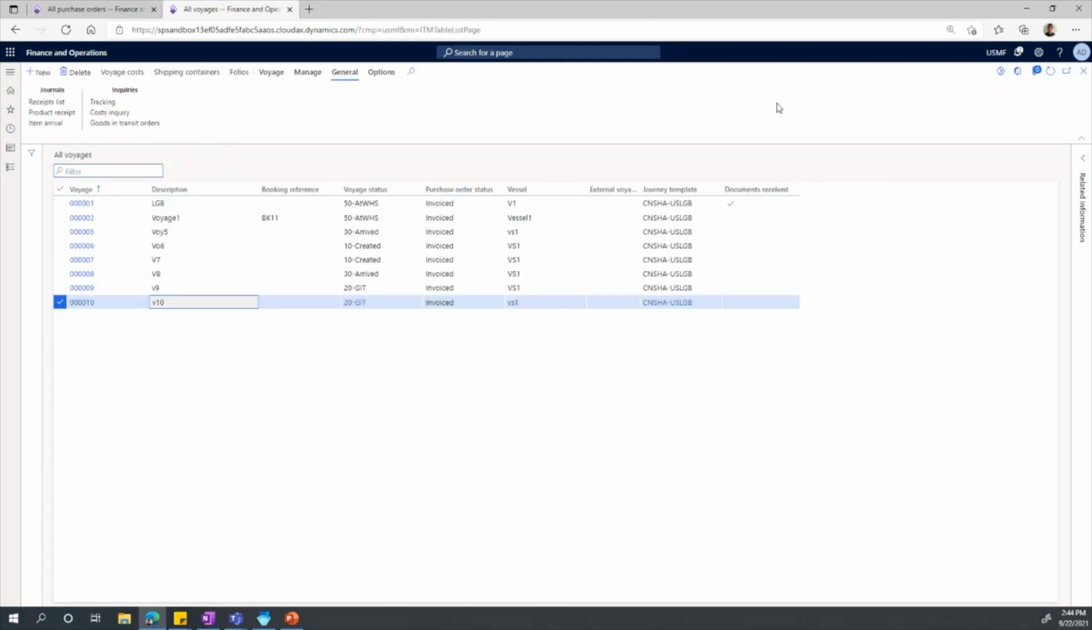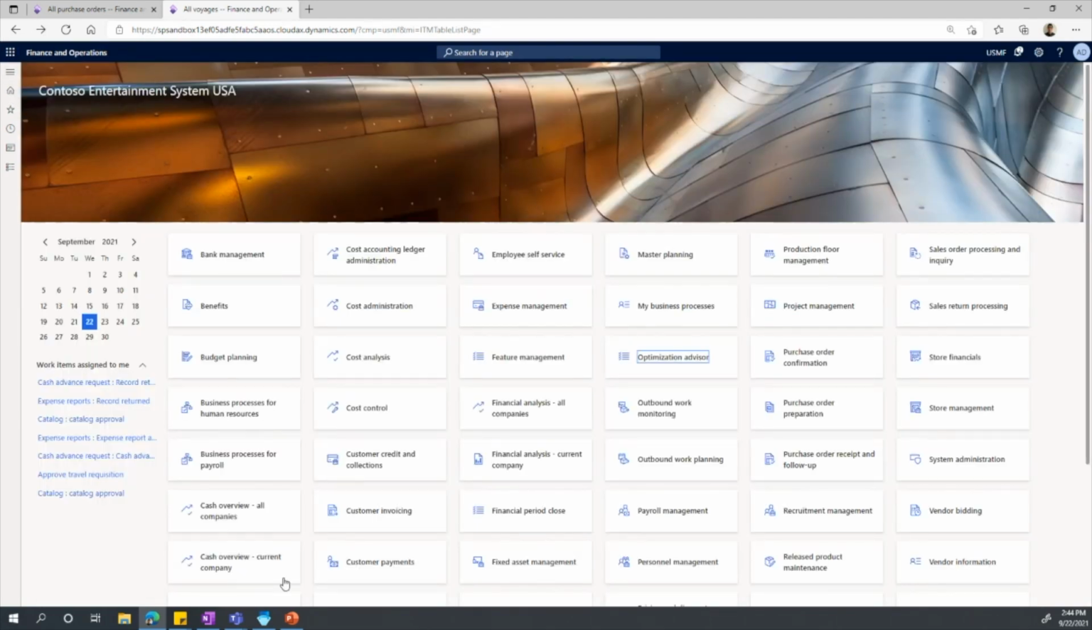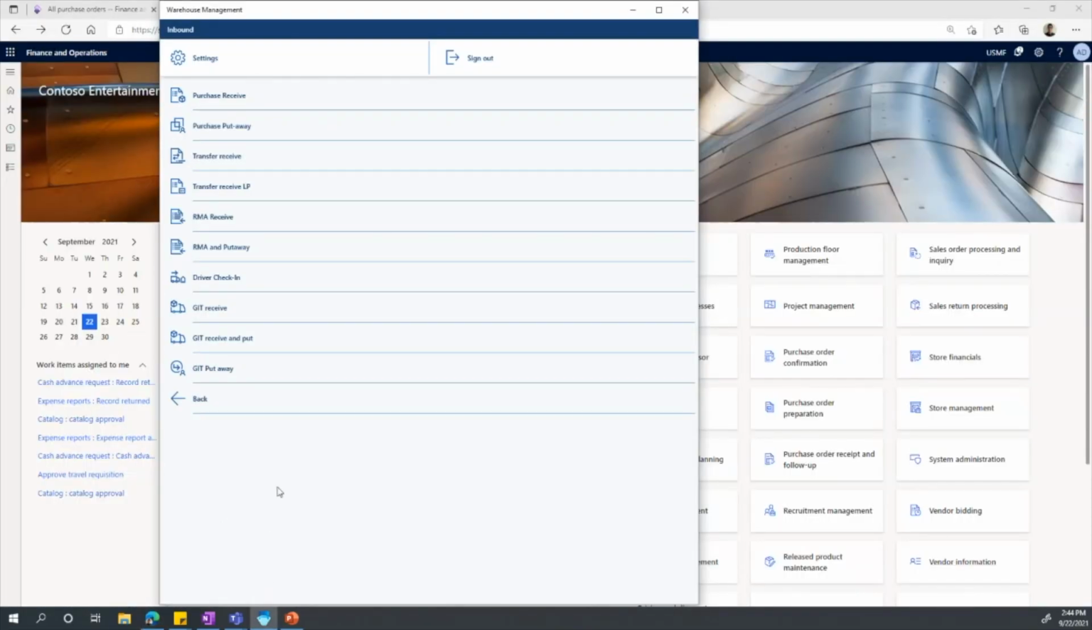Next, let's say the goods have finally arrived in our warehouses. How do we go about receiving those goods in our warehouse? In order to do that, I'll bring up the mobile device that works with our advanced warehouse. Here we have various options. We can do a two-step process, receiving the goods in transit first and later doing put away, or we can do it together in one step by using goods in transit receive and put away.